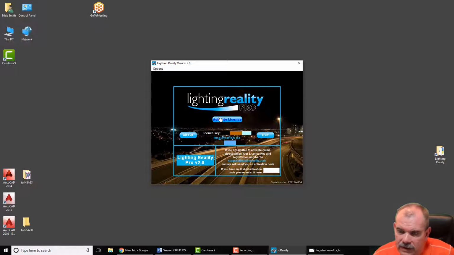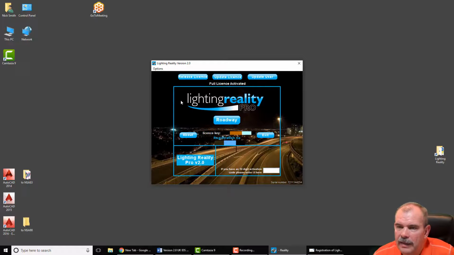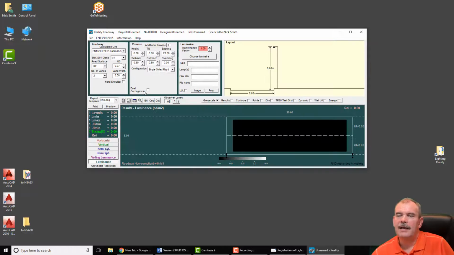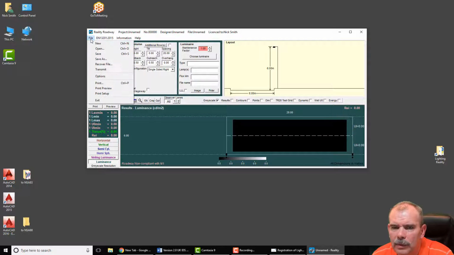We obviously prefer it to be done automatically, so by clicking the activate license at the top here, that will then activate the license and make the program work. So by clicking the roadway button here, that will then run the program, and at this point there's a couple of things you probably want to take a look at.